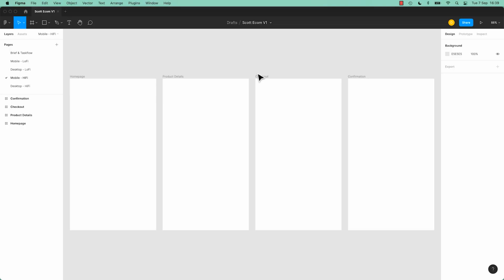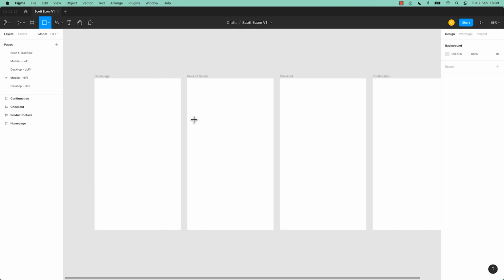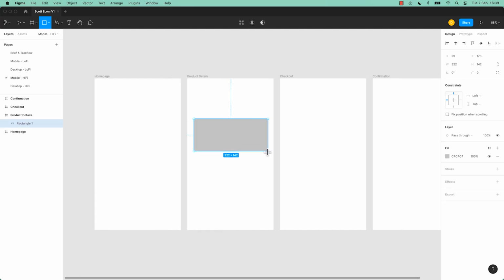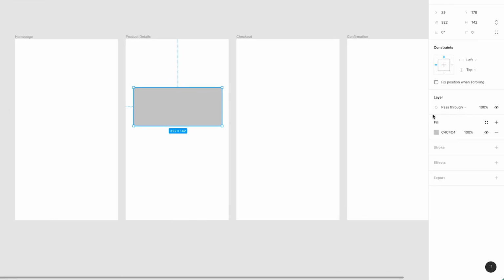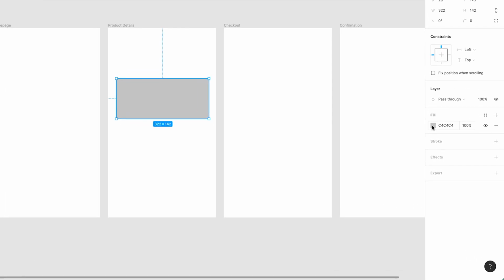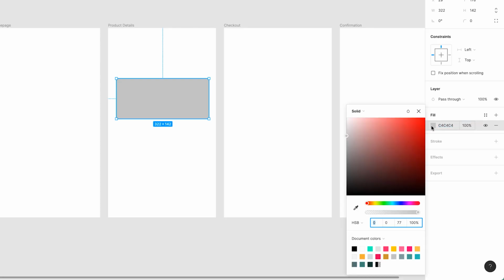Gradient time. Okay, to make a gradient, draw a rectangle. I'm going to do it on my mobile hi-fi product details page because I need it for later. Okay, and I'm going to drag out a rectangle, any old size, and to change it to have a gradient from a fill, click on this part. Okay, actually click on the little square there and go from solid to either one of these.